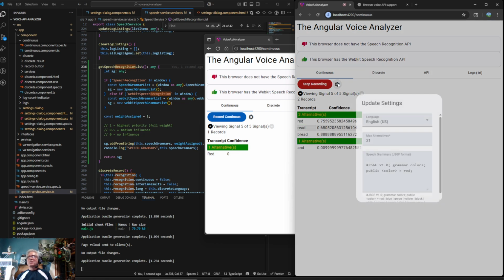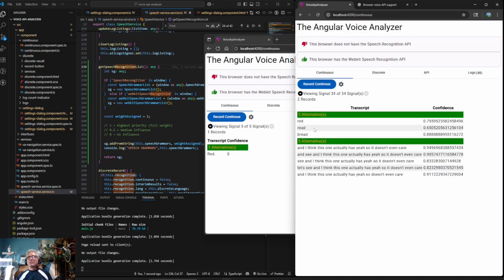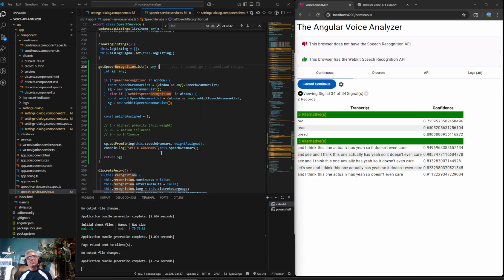Let's see, and I think this one actually has, yeah. So it doesn't even care. Yeah. So it's ignoring it. I think it's good that I put all the hooks in here. It'll make it easier if it ever matters in the future. I don't think it's ever going to matter in the future. But if it ever does, the hooks are in there for it.